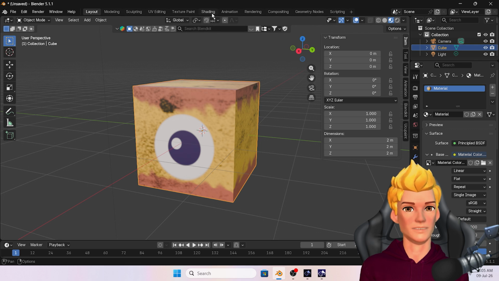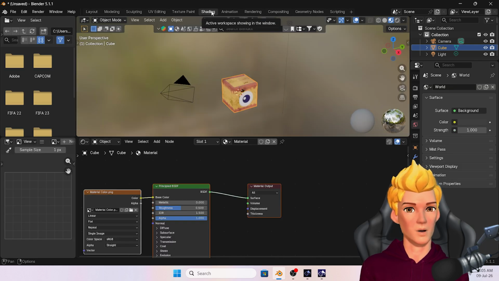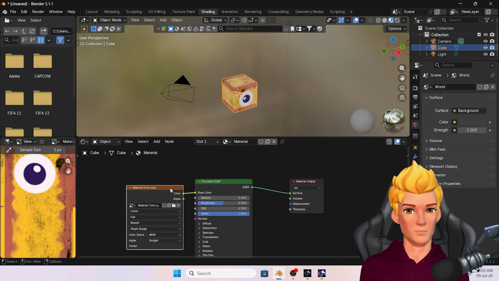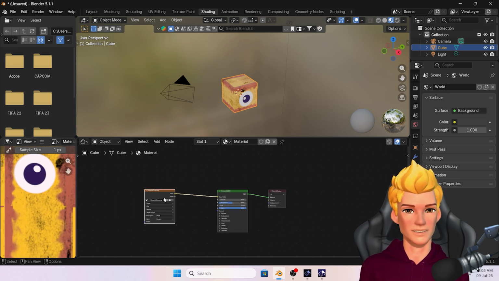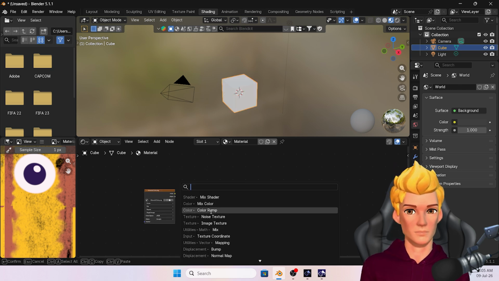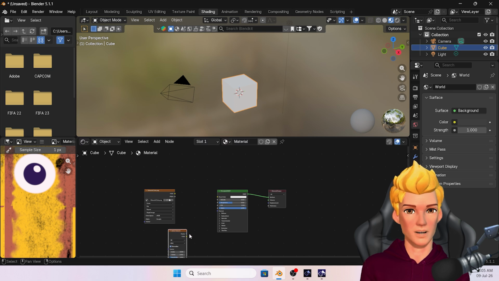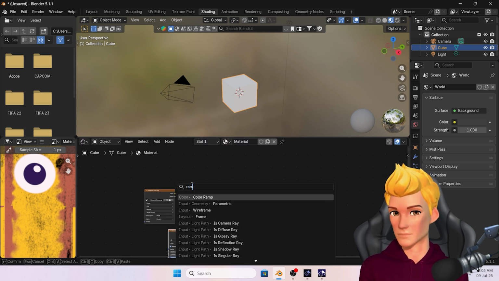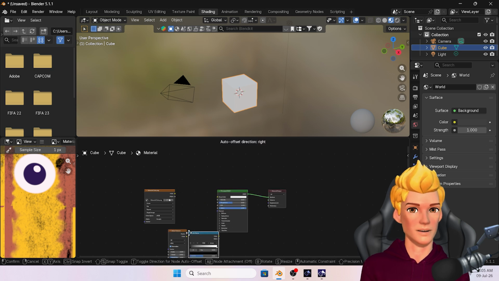First select this material and go into shading mode. So this is our Principled BSDF. This is the main node. Click and drag here like this. Now add a noise shader and add a color ramp here like this.